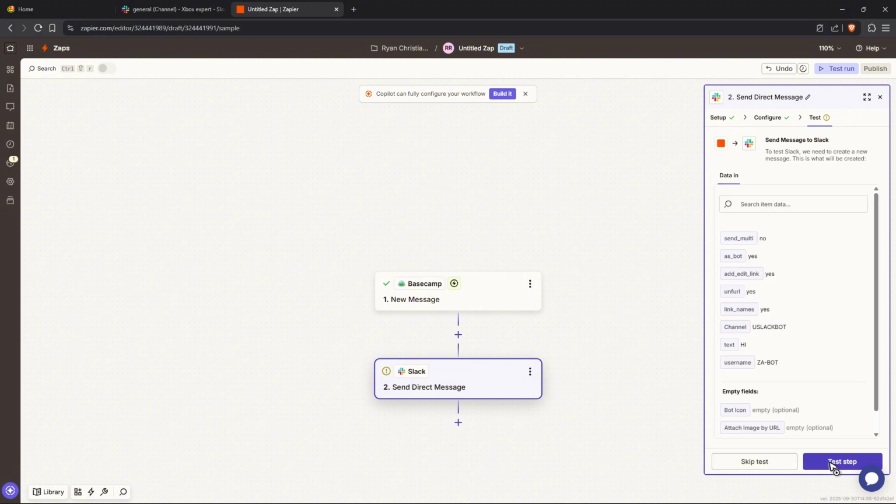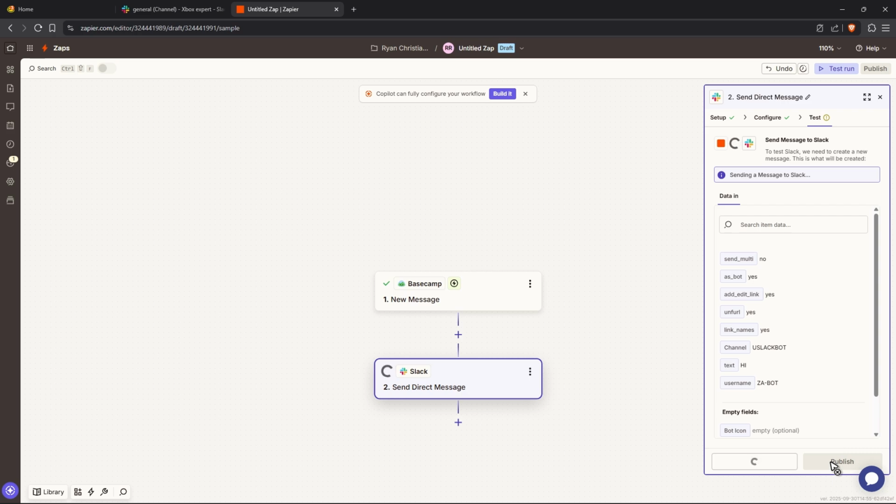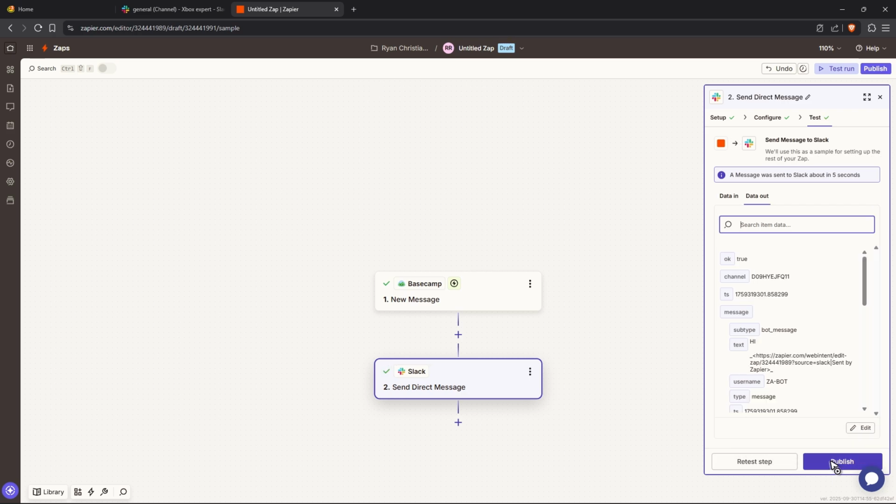Now go ahead and test this step. All right. Wait for it. As you can see here, we now got a check mark. Both of these got a check mark. So all you need to do next is just hit on publish.